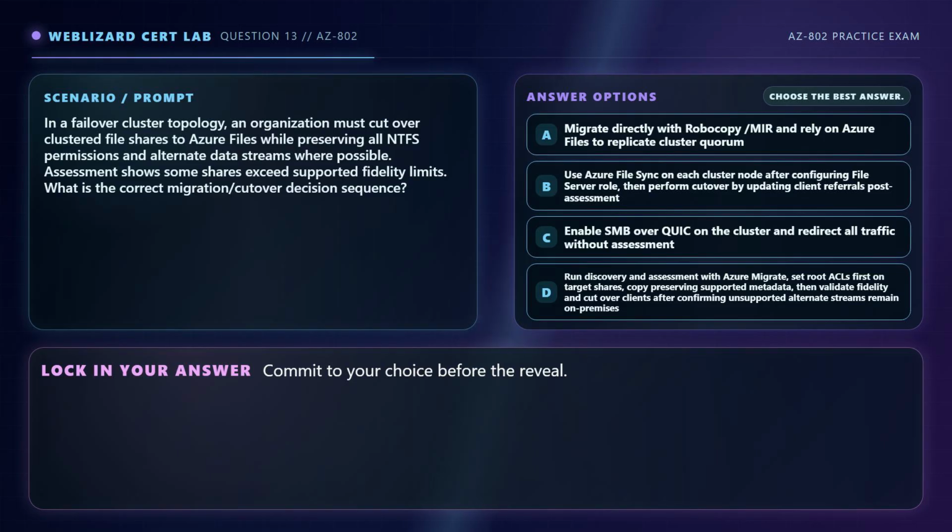Option A. Migrate directly with RoboCopy /MIR and rely on Azure Files to replicate cluster quorum. Option B. Use Azure File Sync on each cluster node after configuring the file server role, then perform cutover by updating client referrals post-assessment. Option C. Enable SMB over QUIC on the cluster and redirect all traffic without assessment. Option D. Run discovery and assessment with Azure Migrate, set root ACLs first on target shares, copy preserving supported metadata, then validate fidelity and cut over clients after confirming unsupported alternate streams remain on premises. Lock in your answer.